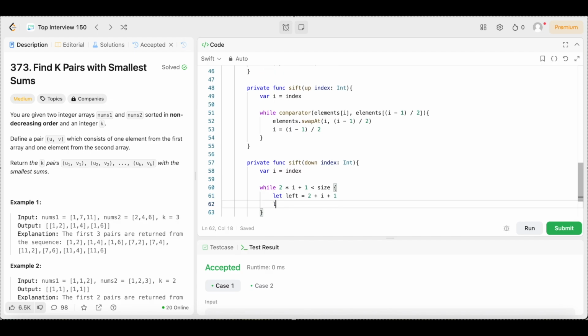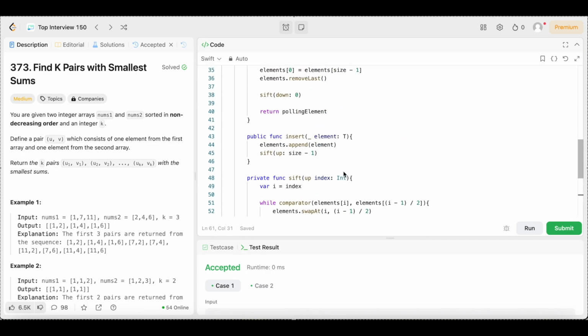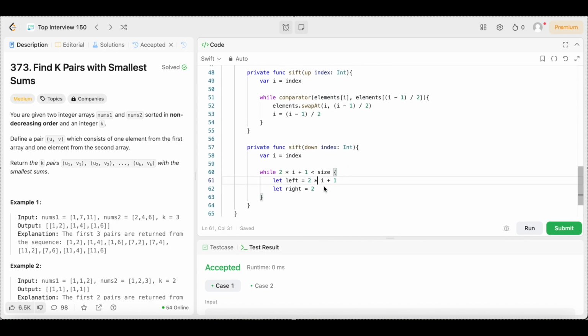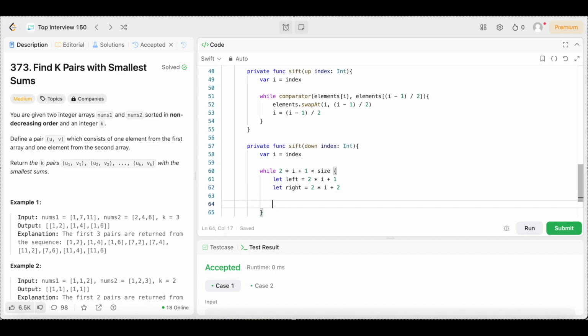Then we're going to say let right equal, oh, excuse me, let me make sure I got these right. So that should be 2 * i, excuse me, right equals 2 * i + 2. Where the first one was plus 1, this is plus 2. Then we're going to come down here and declare a variable called j, set that equal to left.